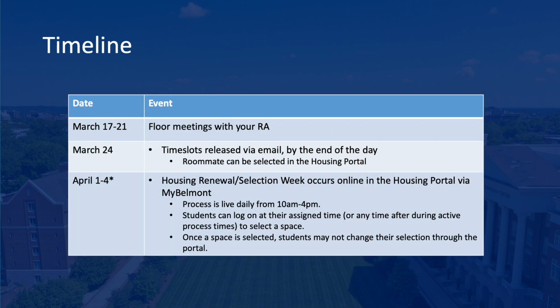Here is the timeline for completing the housing renewal process. During the week of March 17th, we highly encourage you to attend a floor meeting in your building, which will cover this information in depth and allow you to ask any questions you may have. On Monday, March 24th, you will receive an email with your time slot and further instructions for completing the process. Also on this day, you can begin pairing yourself in the system with a roommate if you choose.